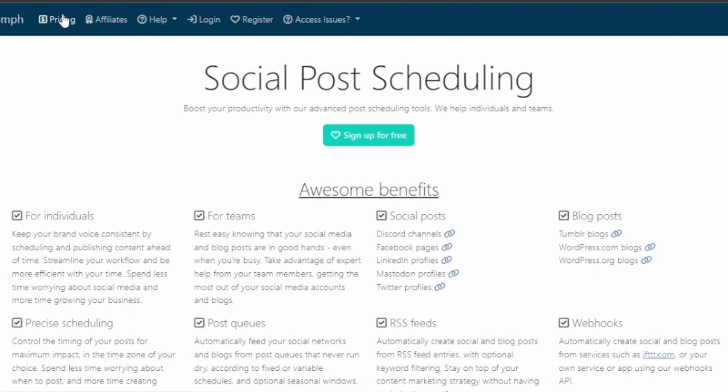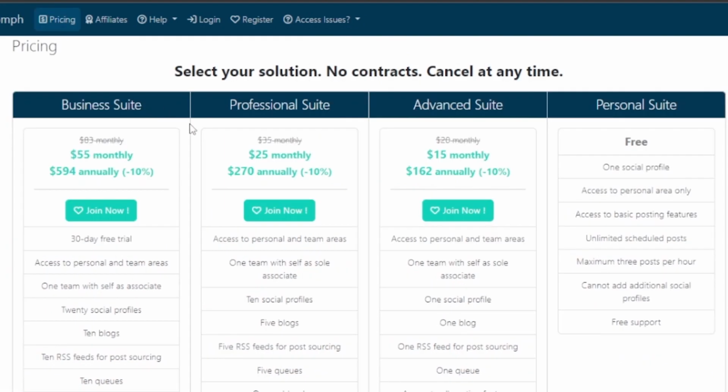Let me show you their pricing. $55 per month is their business suite. Their professional suite is $25 per month. Their advanced suite is $15 per month, and the personal suite is free. That means there is a plan available for free. In the free one, you get one social profile, access to the personal area only, access to basic posting features, unlimited scheduled posts, a maximum of 3 posts per hour, you cannot add additional social profiles, and you get free support.